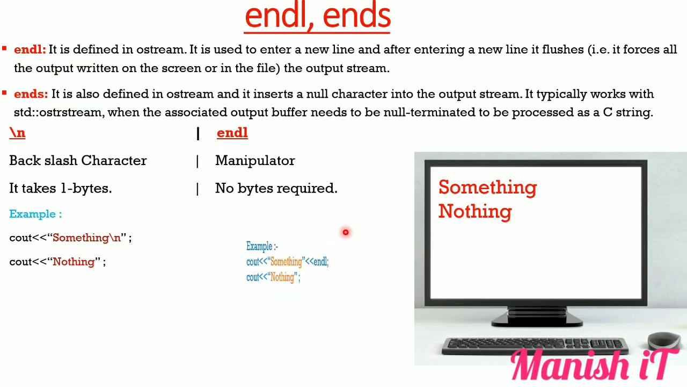Now see how it works with endl. Here also something is written within double quotation marks, and next the insertion operator is used and the endl function. As I already discussed, slash n is written within the double quotation marks, but the endl function is separated by the insertion operator. That is the rule for writing slash n and endl. Here we have written nothing within the double quotation marks, so it also prints the same: something, and a new line having nothing.